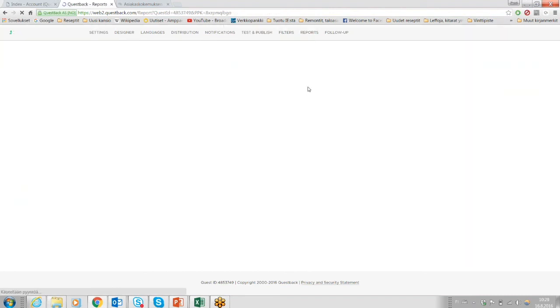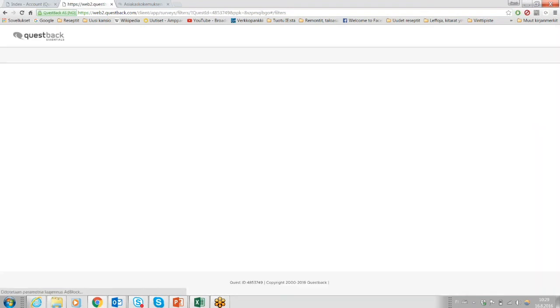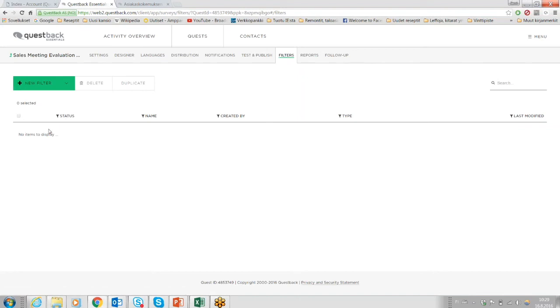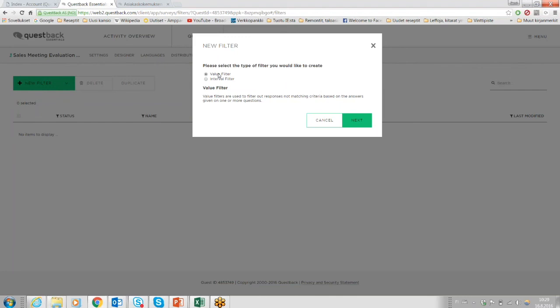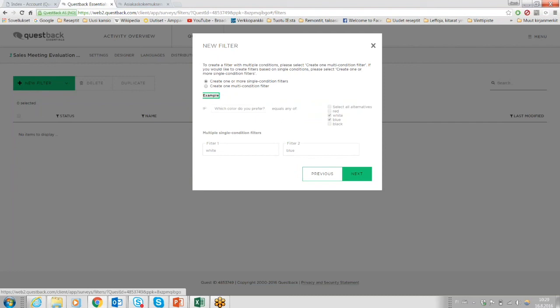We go into reports. We can have a look at a default report. We can create as many reports as we want from here as well. We can also create filters. I'll make a really quick, simple filter. So I'll create a new filter regarding designated by a value. You can also set up time interval filters. I'll choose a value filter, and I'll create a simple single condition filter.